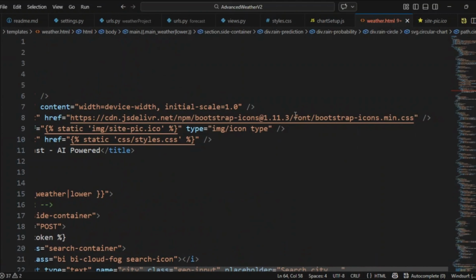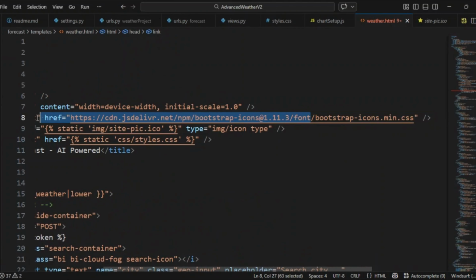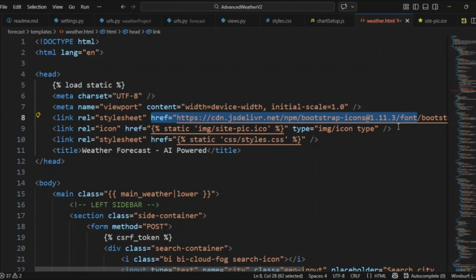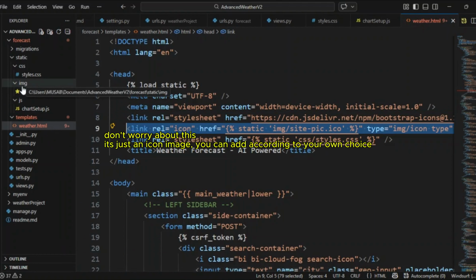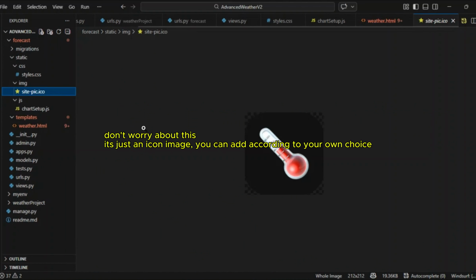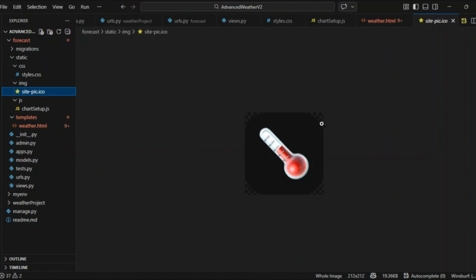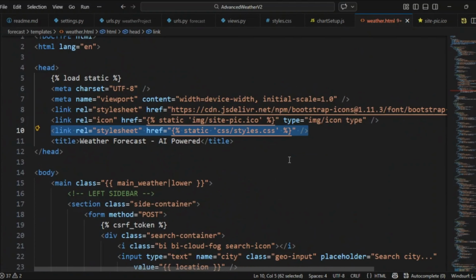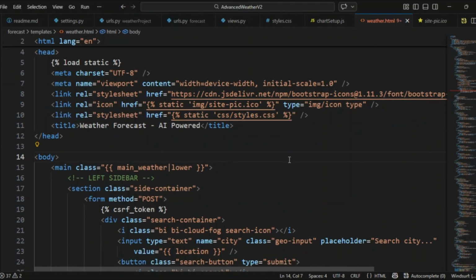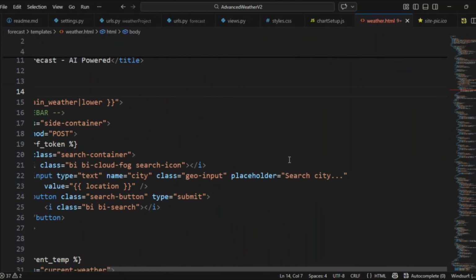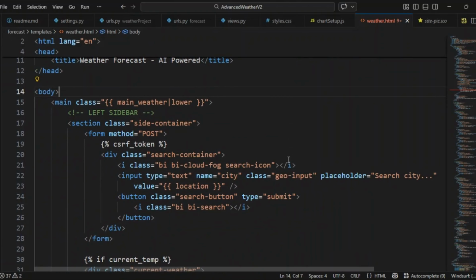Now, let's build the main user interface using our weather.html template. We start with a basic HTML structure and use Django's template system to dynamically insert data. At the top, we load static files and link our CSS and icons. Inside the main section, we dynamically assign a class based on the current weather condition. This allows us to change the background visually depending on whether it's clear, cloudy, or rainy.